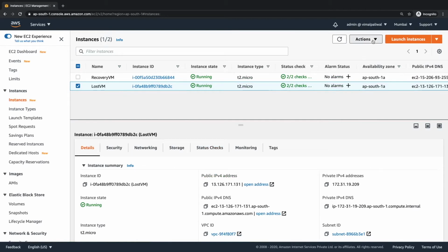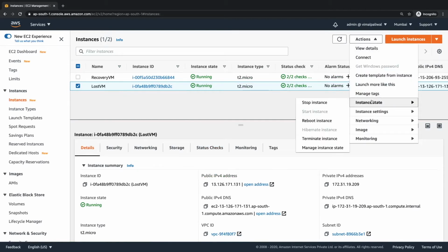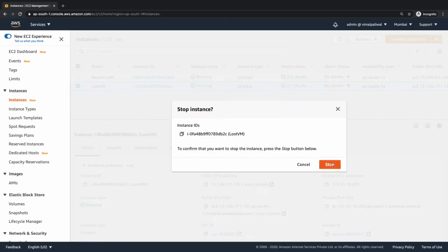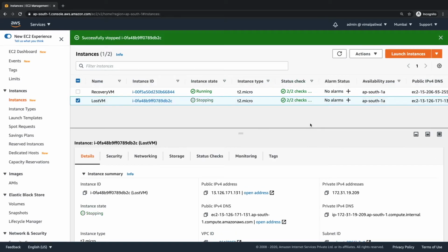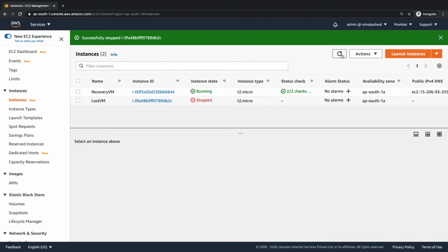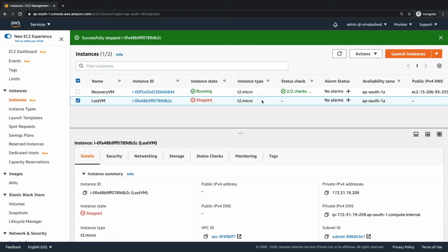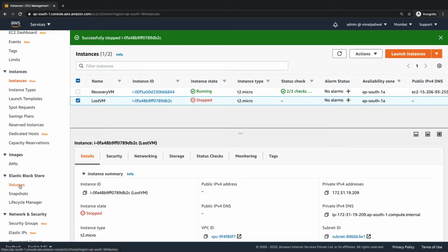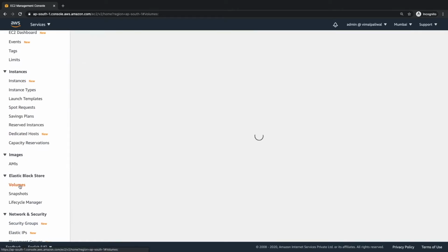For that, I'll need to stop the instance. So I'll stop the instance. Now this is going to take a while, so I'll pause the video and resume once the instance is stopped. All right, so my lost VM is now in stopped state. So I'll go to the volumes section using the left panel.